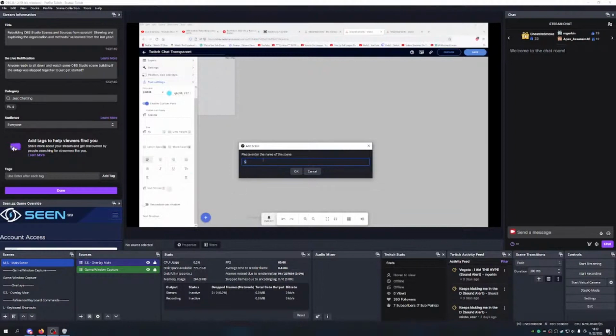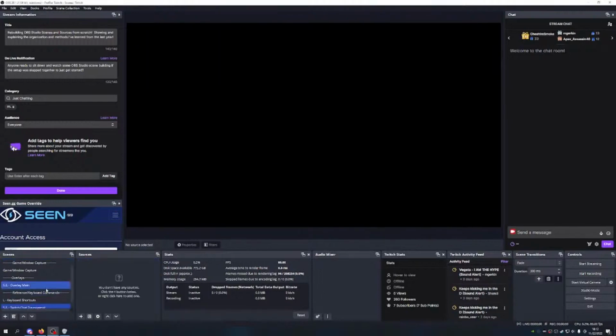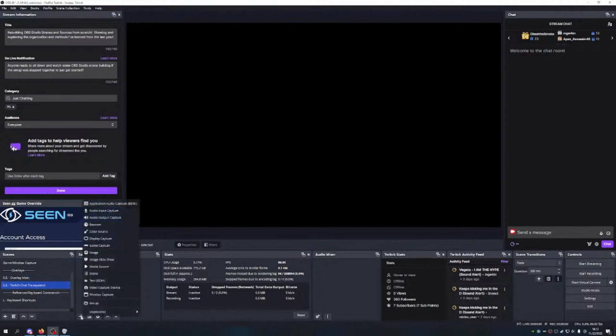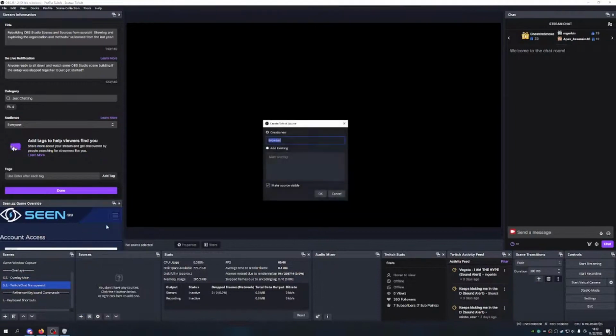So what I'm going to do is I'm going to do s.e for StreamElements. Twitch Chat Transparent. Go ahead and bump that underneath overlays, right underneath the main overlay. Go ahead and go into add a browser source.